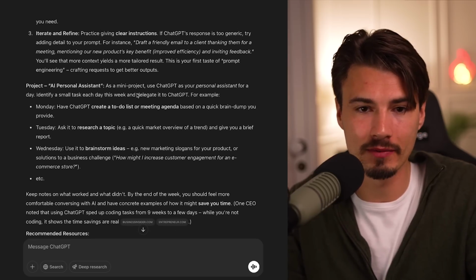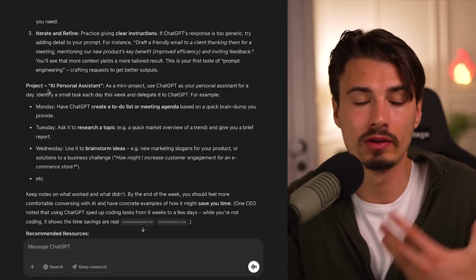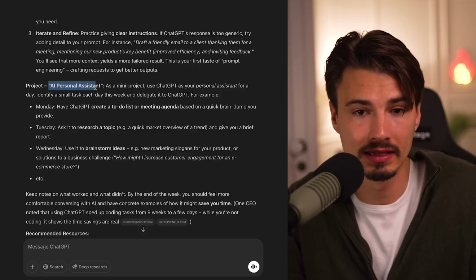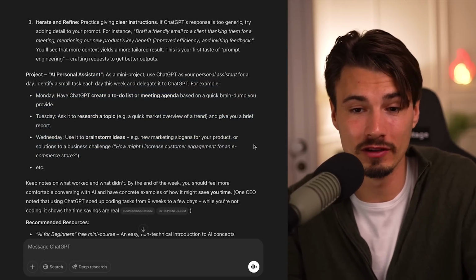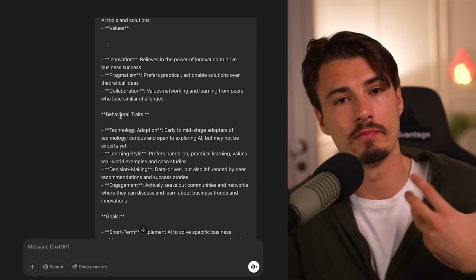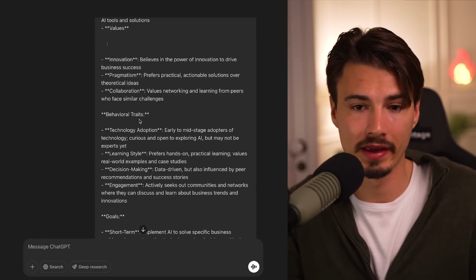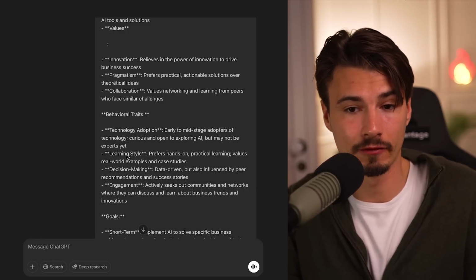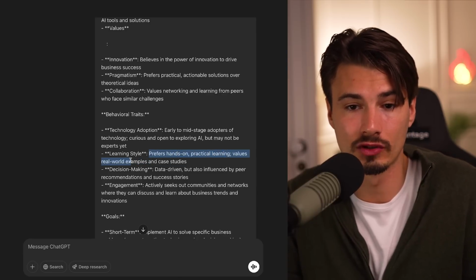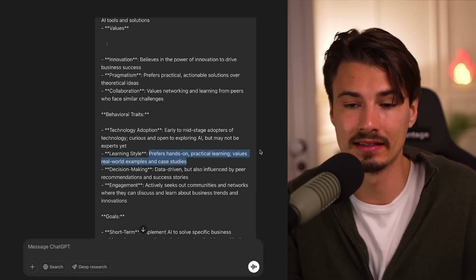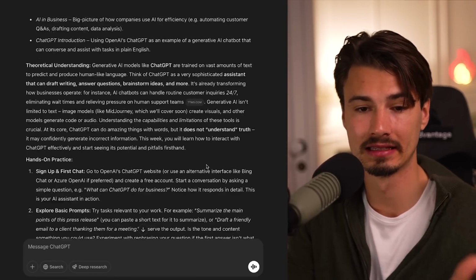It's quite impressive. Some of these themes are things I talk about and run workshops on myself, like AI personal assistant building. And then it has these different practical tasks that you could use within your week. I reckon it does this because our business target audience persona includes behavioral traits, like the fact that the learning style for this persona is that he or she prefers hands-on practical learning and values real-world examples and case studies. And therefore, that's what you get in this learning plan.